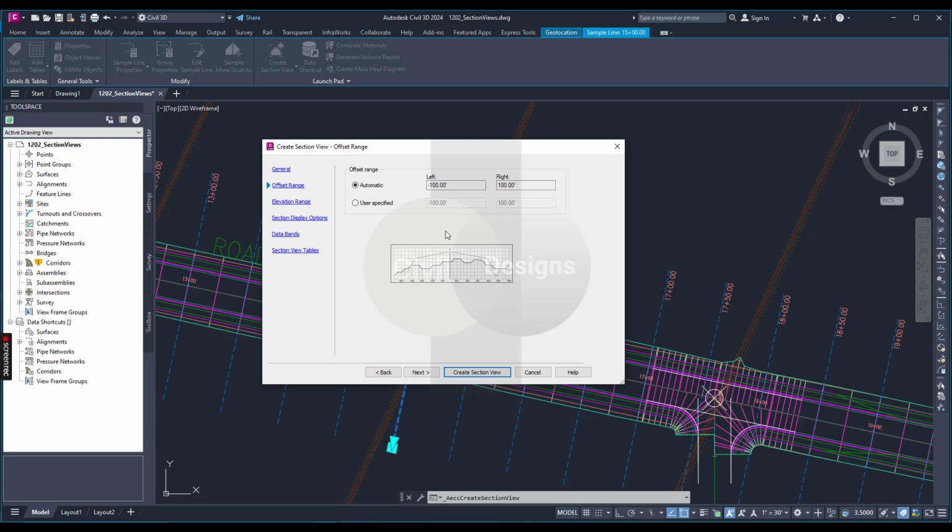But what if I need to show more length or more offset? For example, I have any pipeline, any object there which I want to show in any section, but it is on the right side of my section view, 120 feet away from the 20 feet. So I will select user specified and write here 120 feet. So it will cover in my section. For now I will go with the automatic, then press next, and here we have the same thing for elevation.